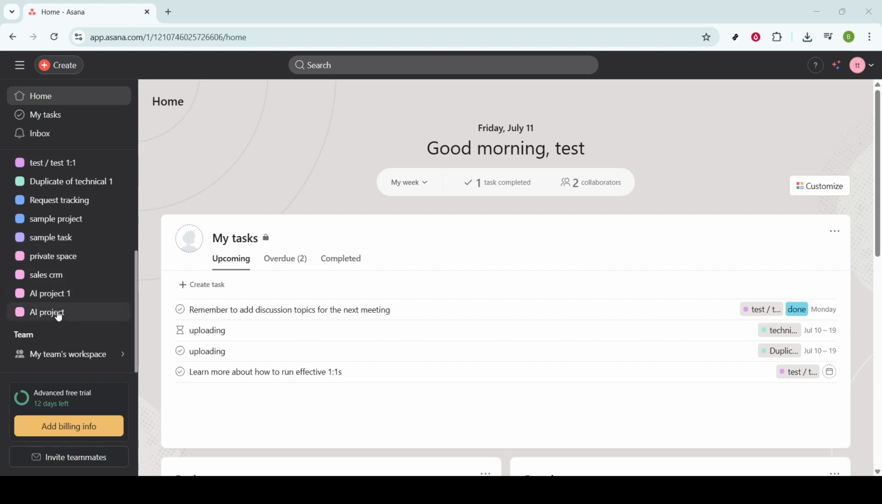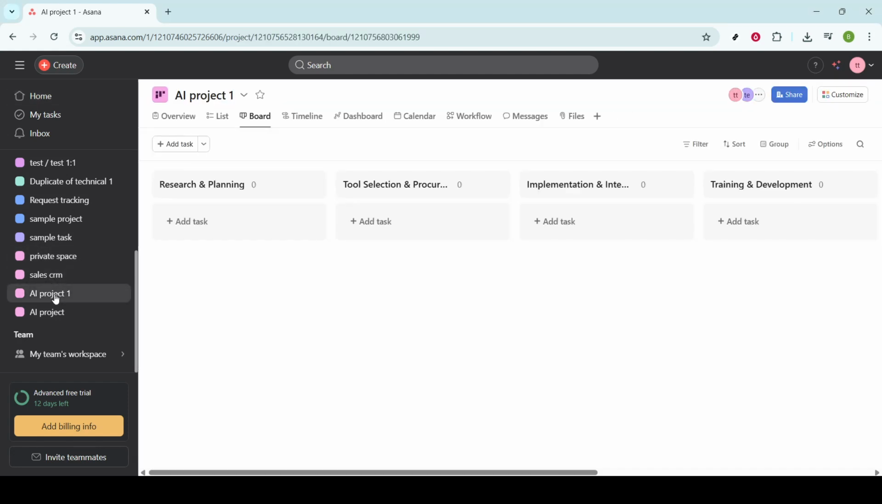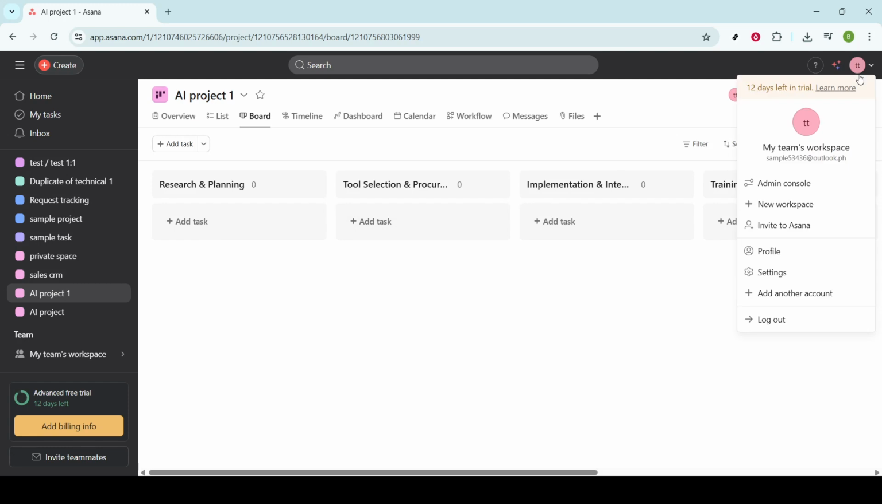Now, direct your gaze to the top right corner of the screen where you should see your profile photo. This photo is more than just an avatar. It's a gateway to a host of personal menu options. Give it a click, and this will open up a range of choices. But for today's task, our focus is on the workspace selection.